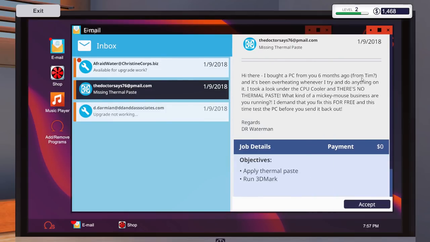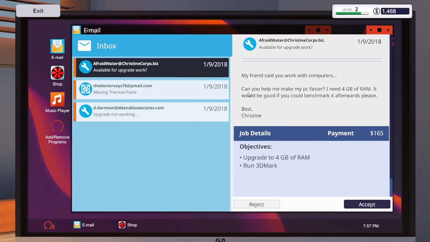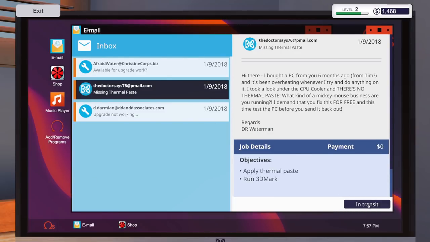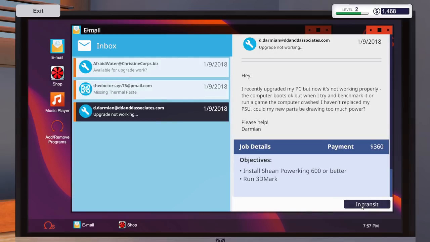Go back to our email. I bought a PC from you 6 months ago, from Tim. Well, that's not me, but okay. There's no thermal paste. Yes, okay. My friend said you work with computers. Can you help make my PC faster? I need 4 gigabytes of RAM. It would be good if you could benchmark it afterwards, please. Upgrade to 4 gigabytes of RAM, which we already have. So we accept you in transit and accept you as well.